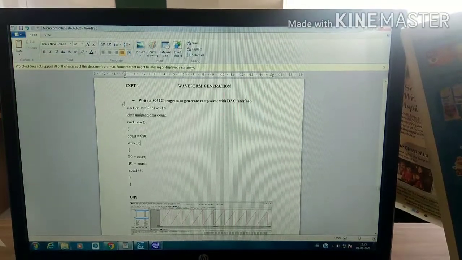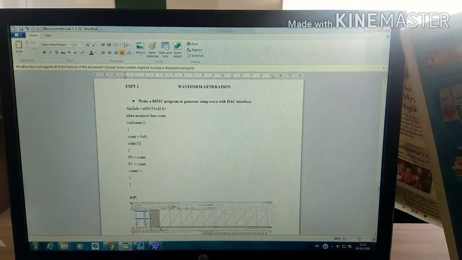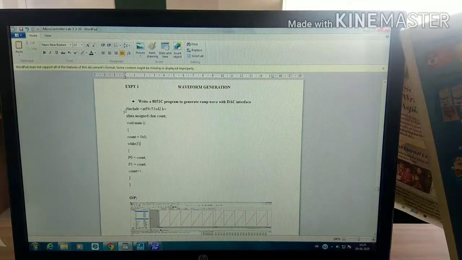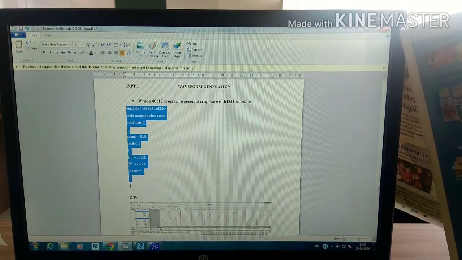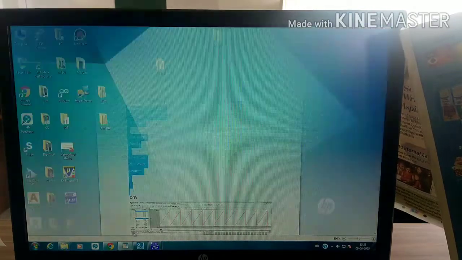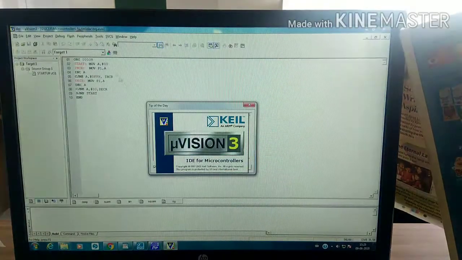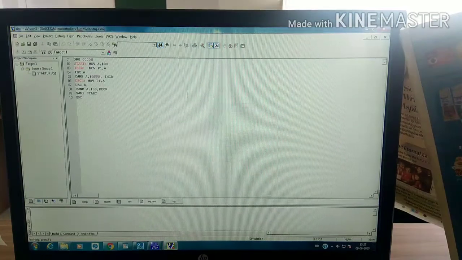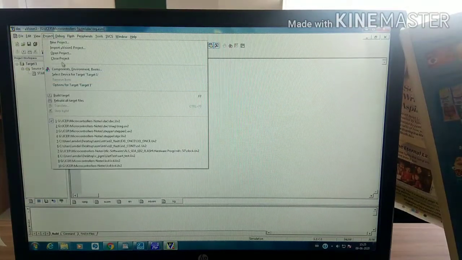So here I will show how to make the project and all. This is the program for generation of the ramp here. I will copy this program. Then I will open the Keil software. Previously I had done some of the work here, so I will close that project.